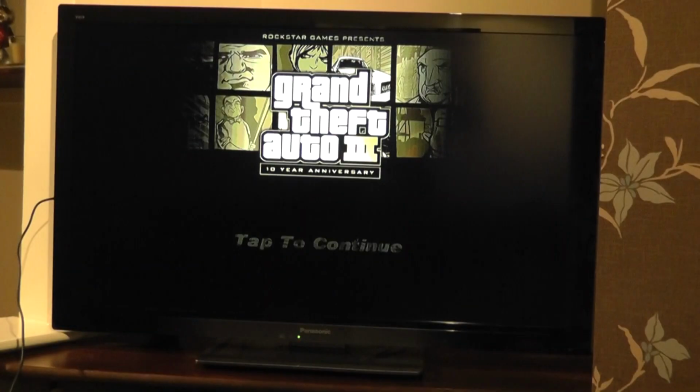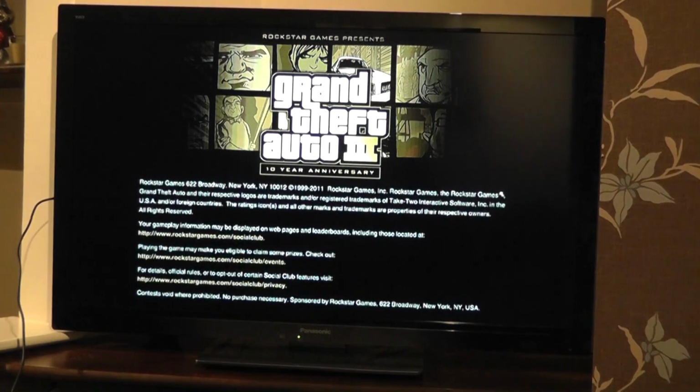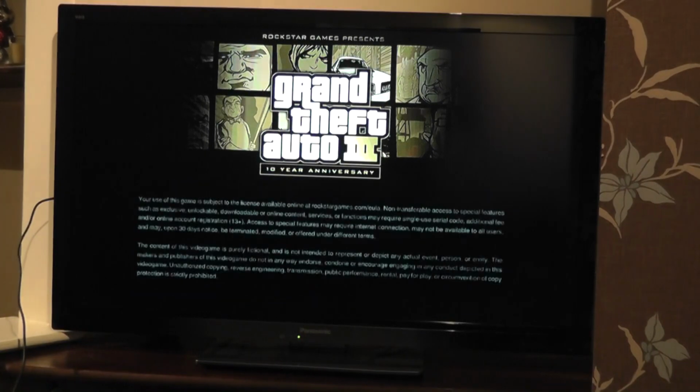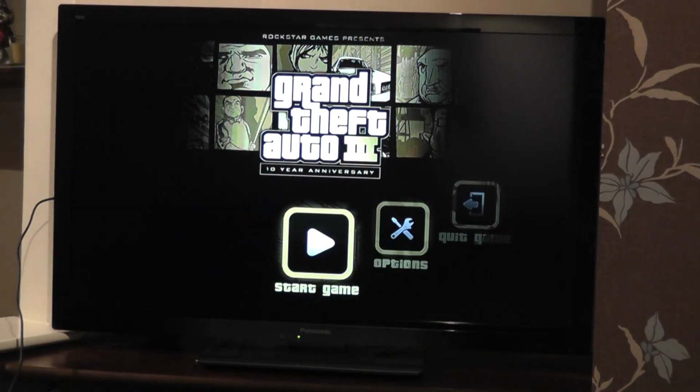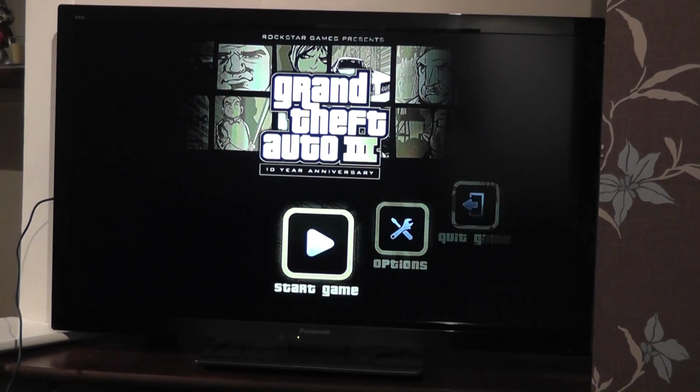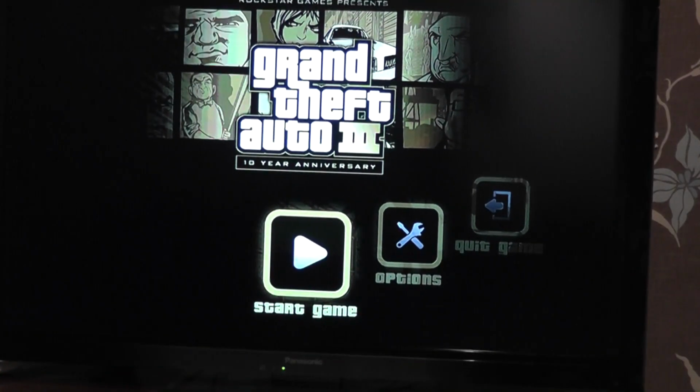So I'm just going to skip right into the game itself now. It does take a few seconds to load. Now sorry about some of the focusing issues. I think the camera's having a little bit of problem in the light here and with the television screen. So let's just zoom in a little bit more for you here so you can see.